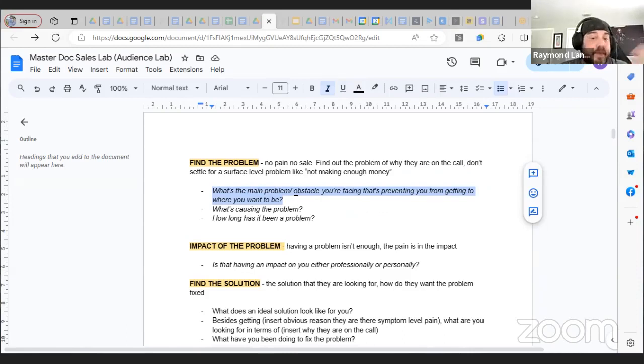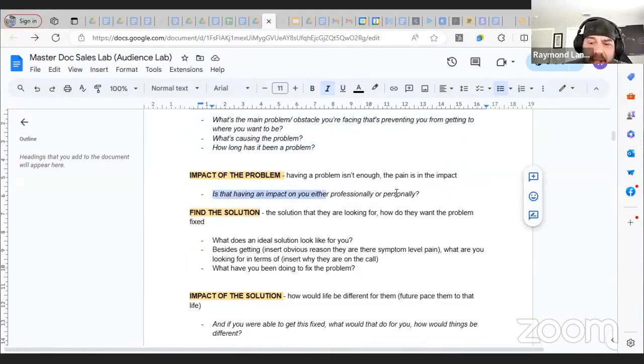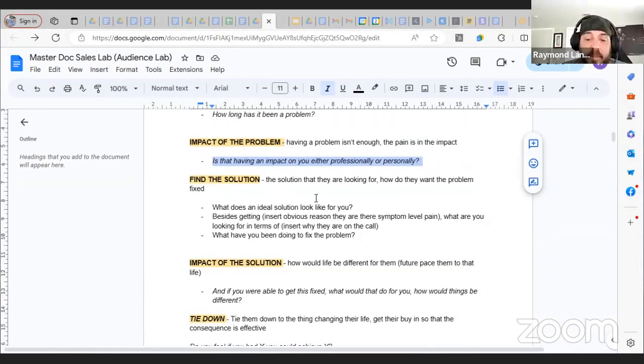Usually this has already come up, but in this case, in this example, I would say, okay, Ray, so based on what you told me, your main problem is your ads profitability and your rising CPA. What do you think is causing that problem? And then let's get into the deeper aspect of it. How long has it been a problem, right? Things like that. Now, can you tell me a little about the impact that this problem is having on you professionally, or hell, possibly even personally, right? And then that lets them open up.